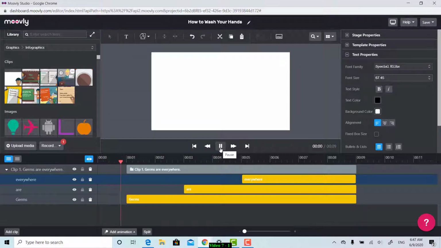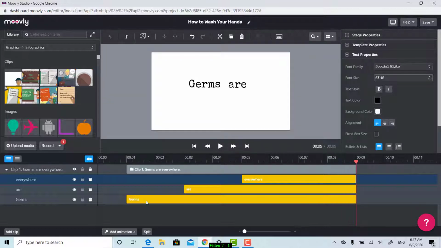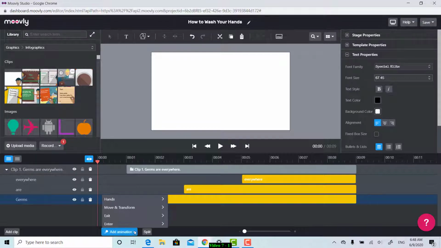Now let's click the play button to see what we have built so far. Boring, isn't it? That's because we haven't added any animations to our objects yet. Let's return to the start. To add animation to an object, I'm going to click on the layer that's assigned to the object and then click the Add Animation button.